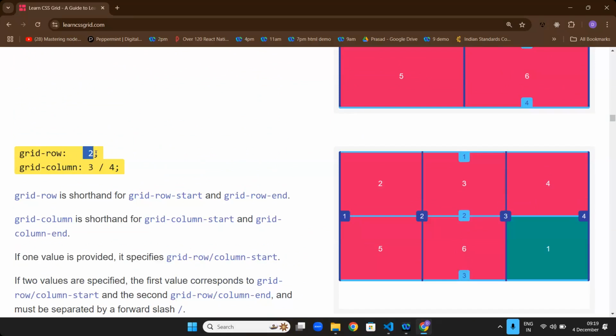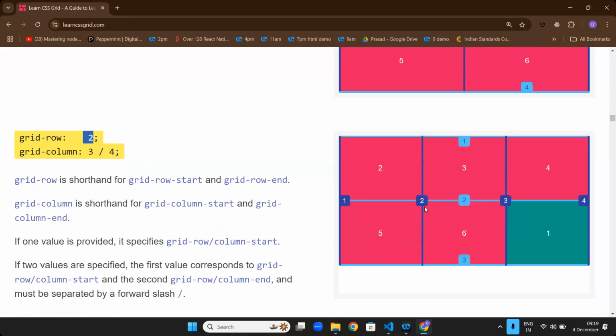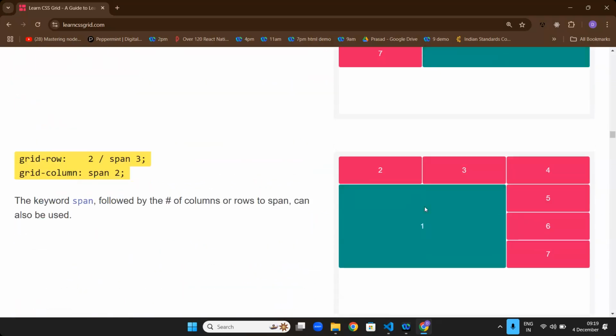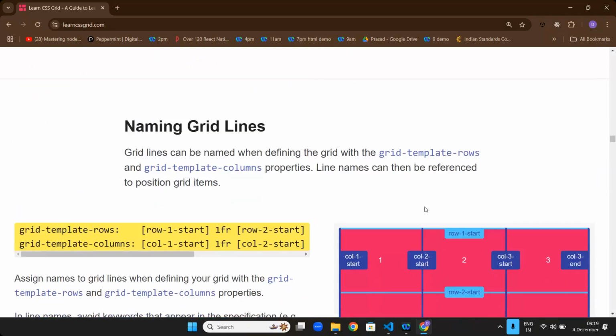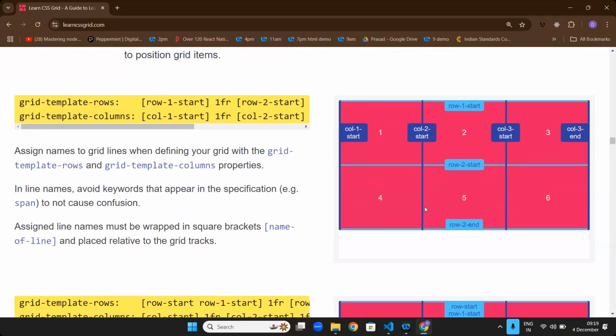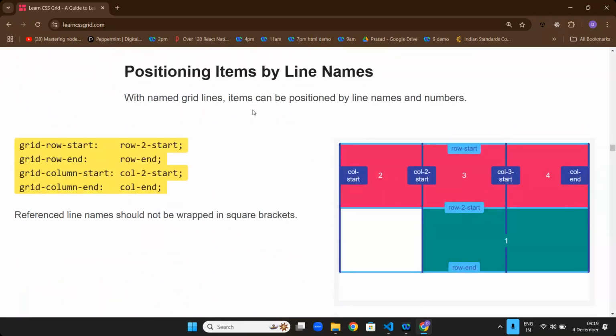Sometimes they will give just a 2, sir. Grid-row 2 means it starts at 2. That is only one size. Okay. It is 2 to 3. If it is only one, you can just specify it with the same. Now, next, sir, the same logic. People even name them, however you want it. Now, let's start, sir.